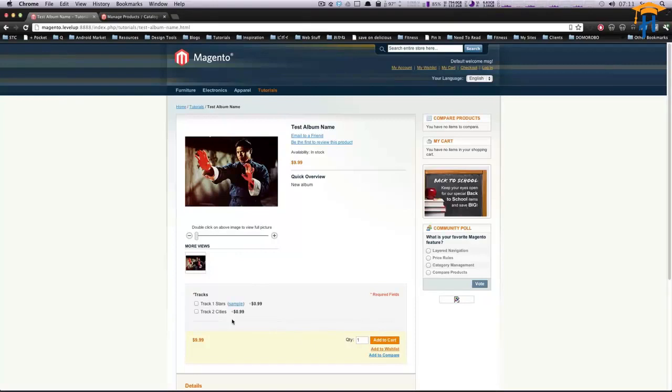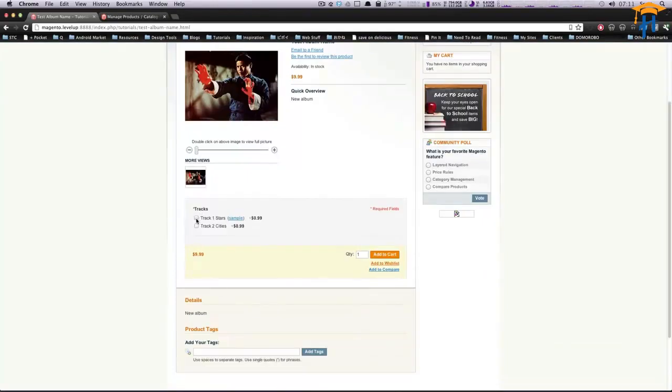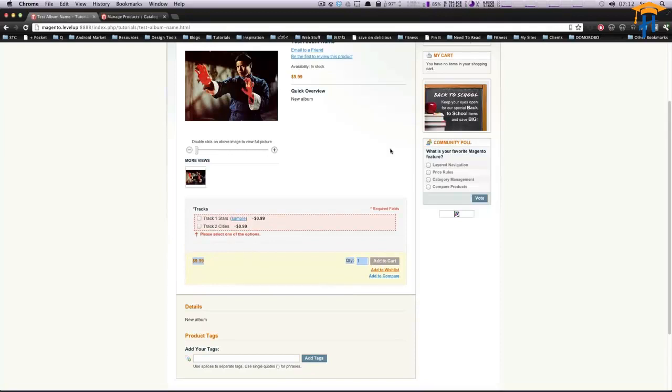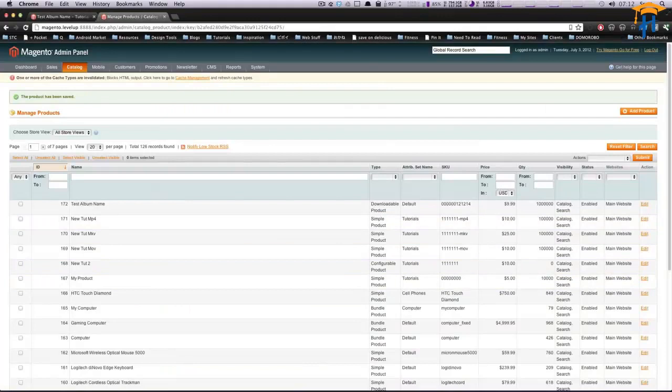Okay, so now we have two tracks. You can choose to buy them individually for 99 cents. If you wanted to do this, you could say, notice how the product is $9.99. We might want to change this to be 0, and then every single track they add is 99 cents. But let's just add this to our cart right now and see. It's going to make us select our options. Let's go back to our product and let's fix that. So let's edit.